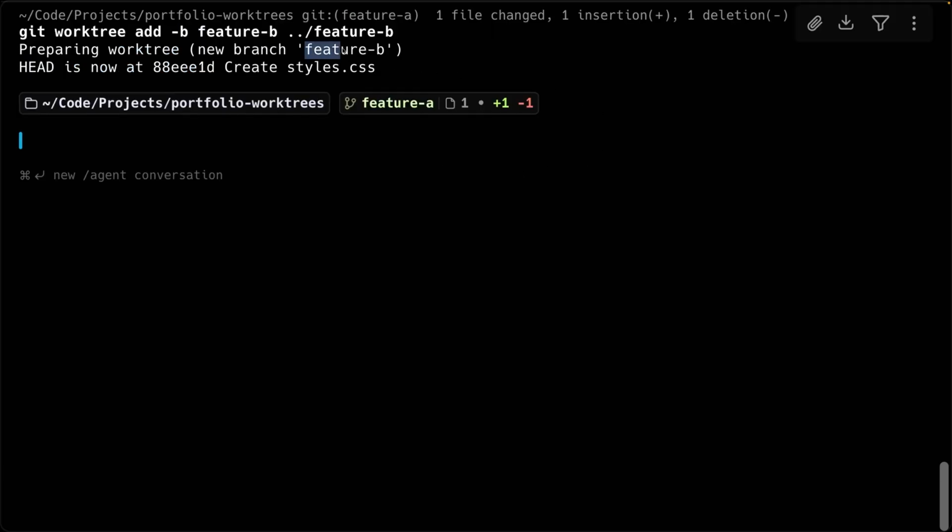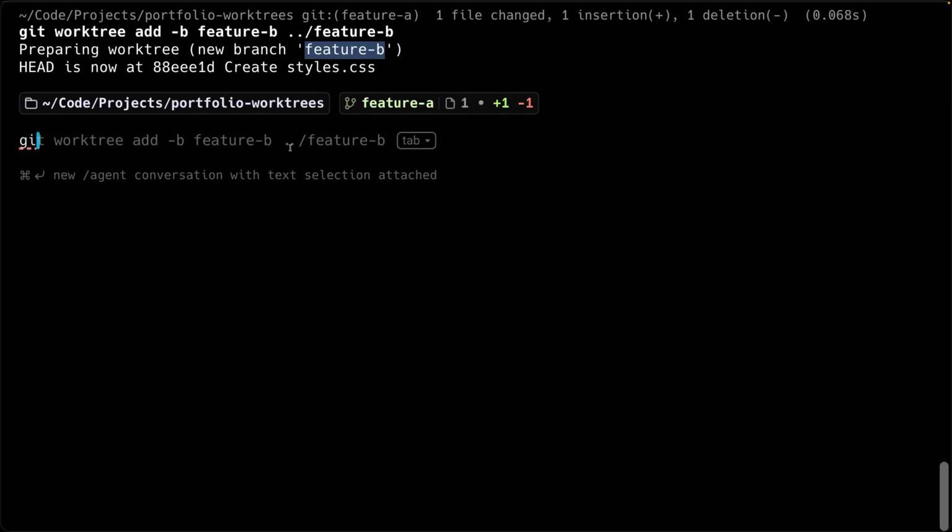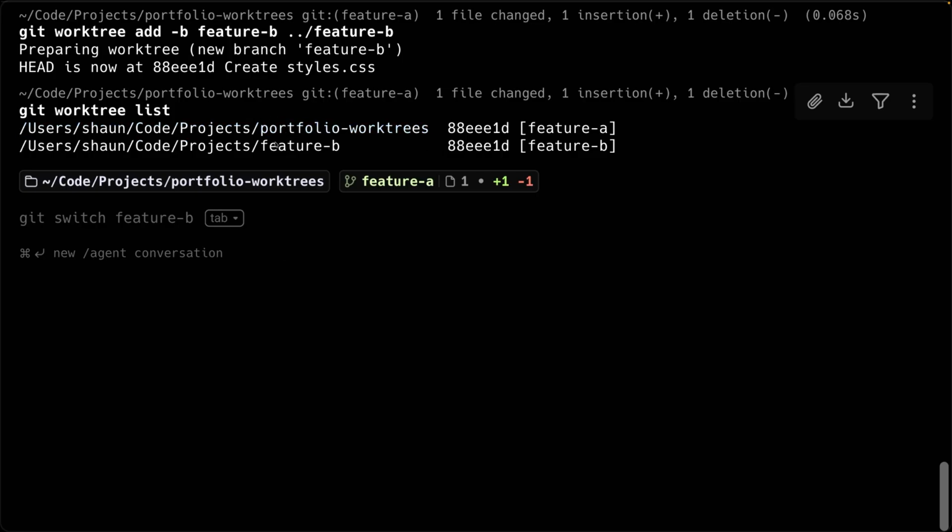And just really quickly, before we switch directories to that new worktree, we can verify the worktree was created by running the command git worktree list. And when we do that, we should see the directories of each worktree associated with this repo, along with whatever branch is currently checked out in both of them.